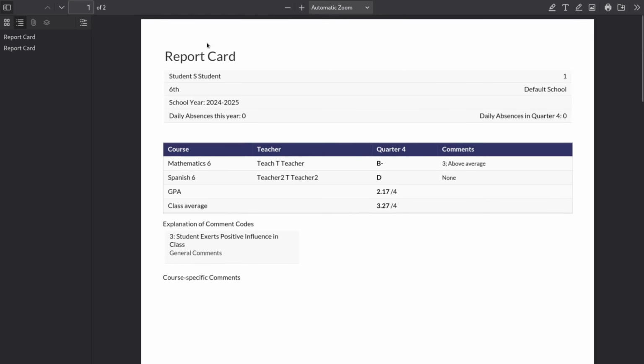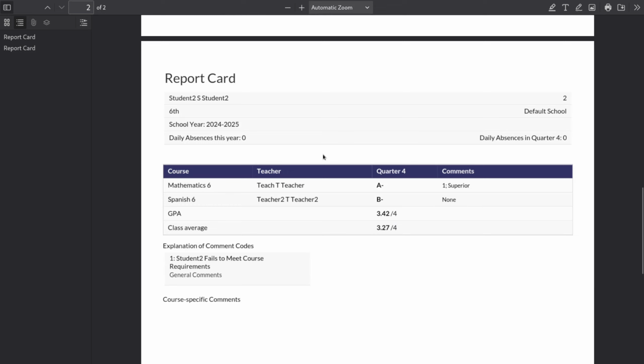And here we go, we have 2 PDF with information about the student, grade level, school year, absences, then below the grade list with the course, teacher, the grade level. Here we have comments with comment code and the free comment. And below that, the last row, GPA and class average. And here the base, which is 4, right?